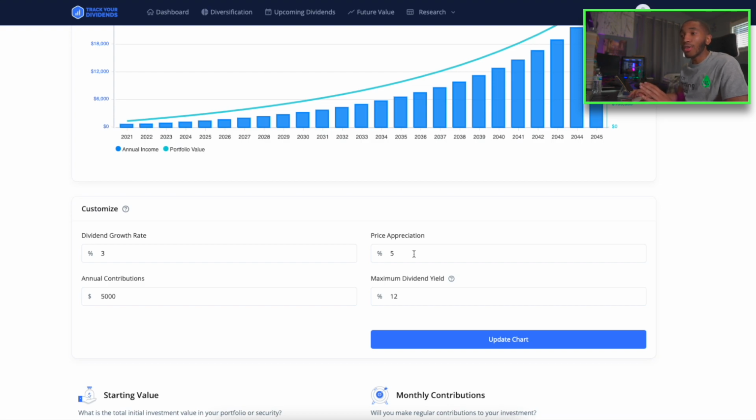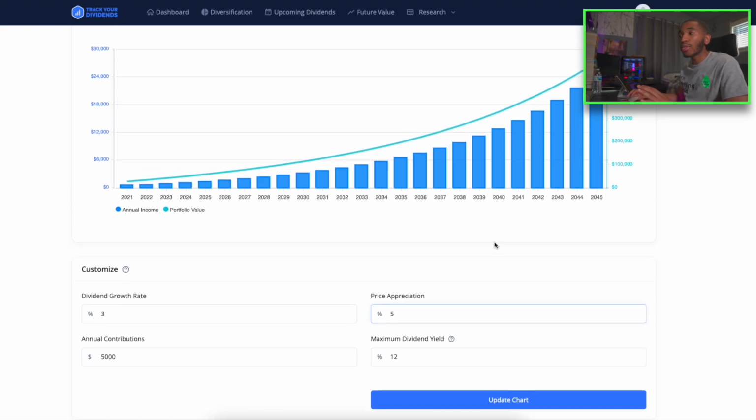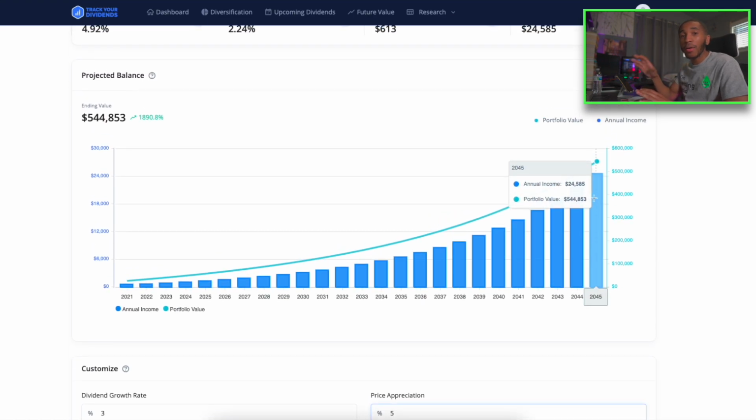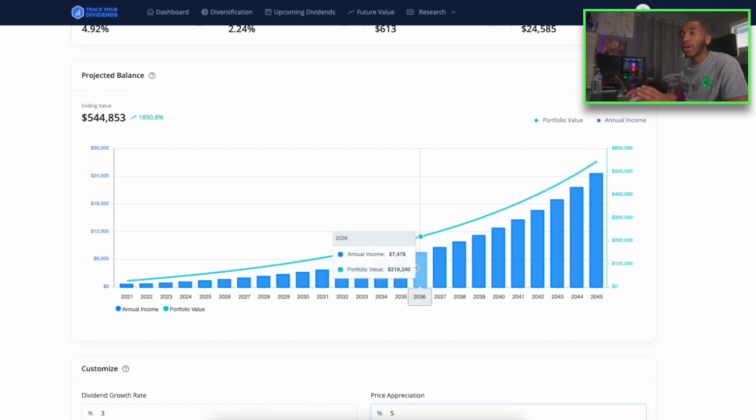So this is on the low end, that you're going to get $24,000 in passive income every single year from 2045 and beyond. We don't even have to go that far. We can go to 2036, $7,000 a year in passive income. Now you may say, that's pretty solid. You're not doing anything when you're getting paid all this passive income and dividends, you're not doing anything extra.